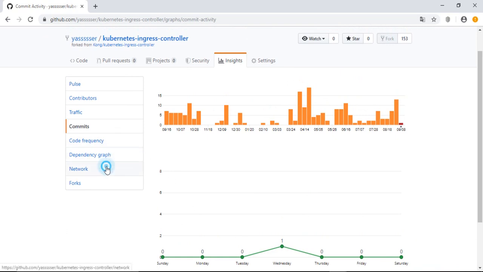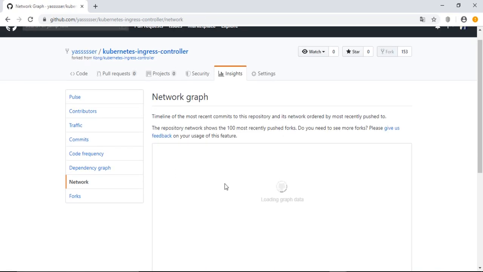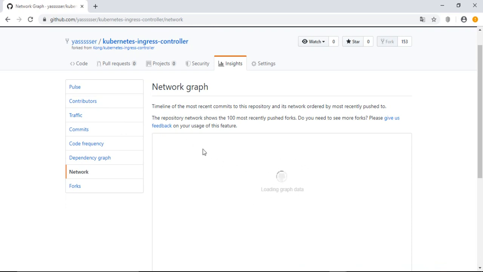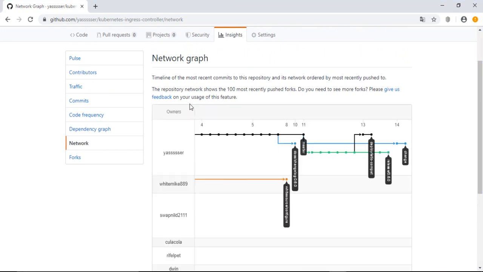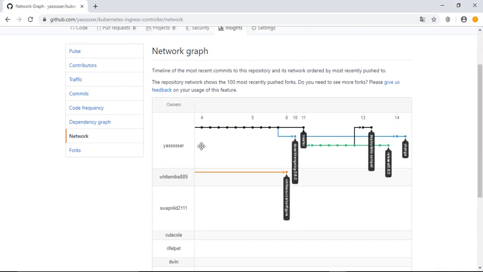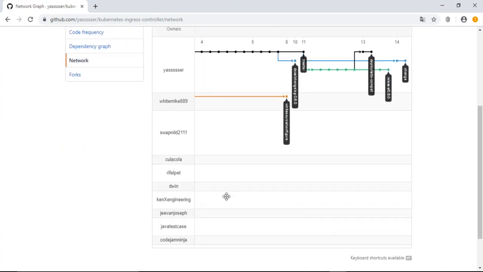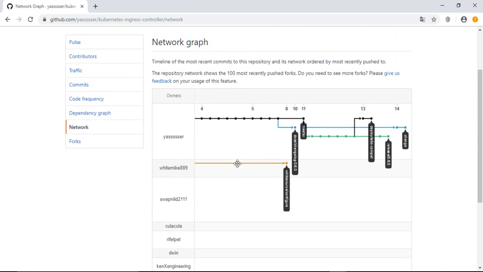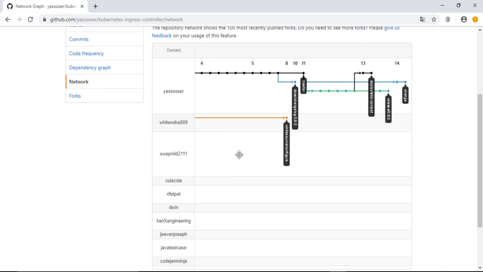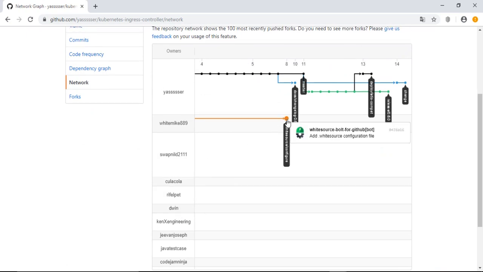If we also go to, for example, Network, I think it will load the graph of the network here. So here in the network it shows us this graph with the contributors, and there is also Jam Ninja, Java, those are all the names of the contributors here, and the commits that we did. So now this owner added this white source configuration file on this date.